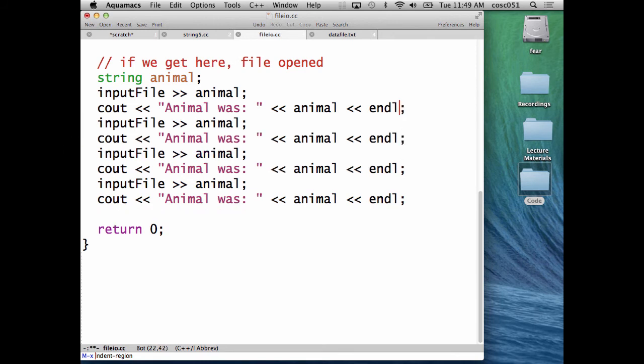Sir? It breaks on any space, but the end of line is a space. So cin will break on a space, on a tab, on a return, and a whole bunch of other things that I don't want to get into. But that's most of what you'll see.